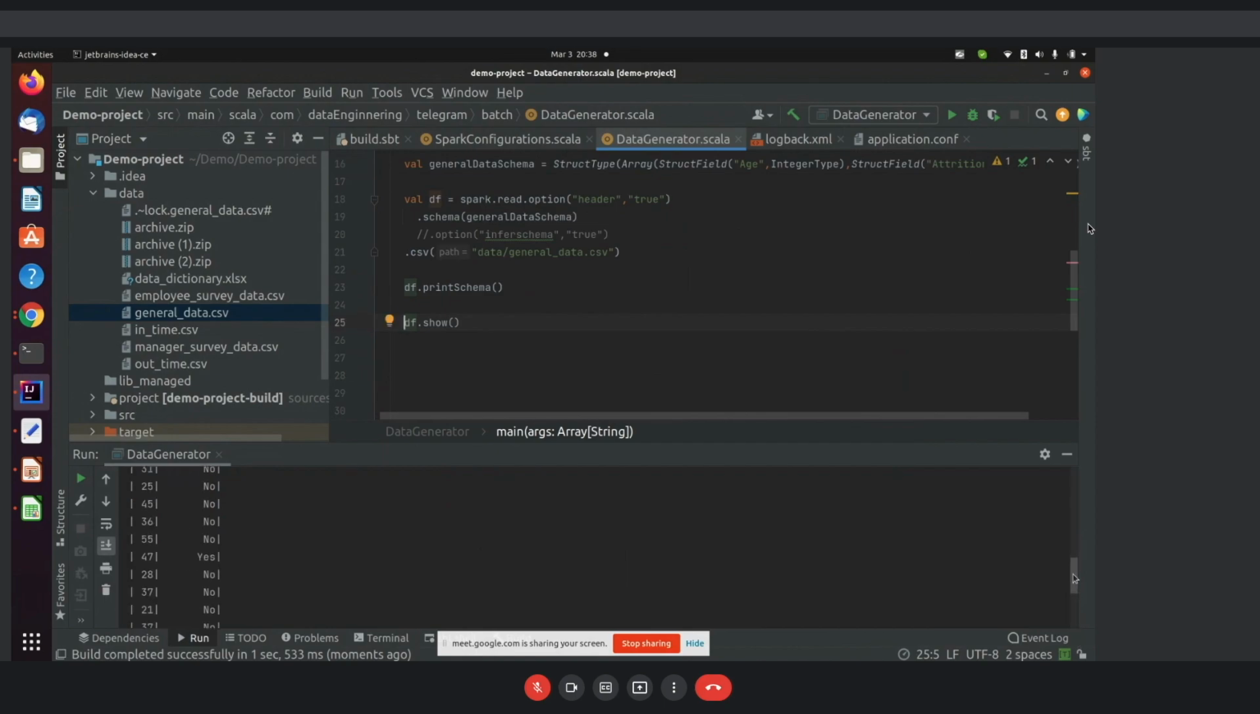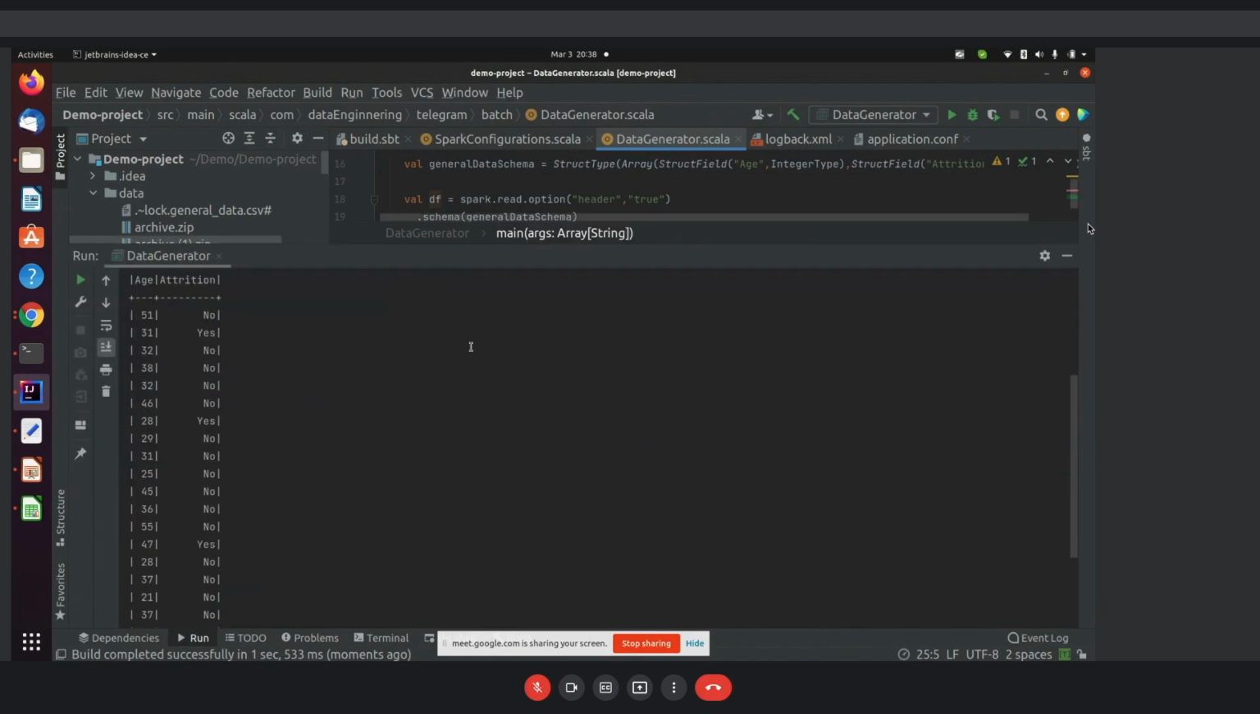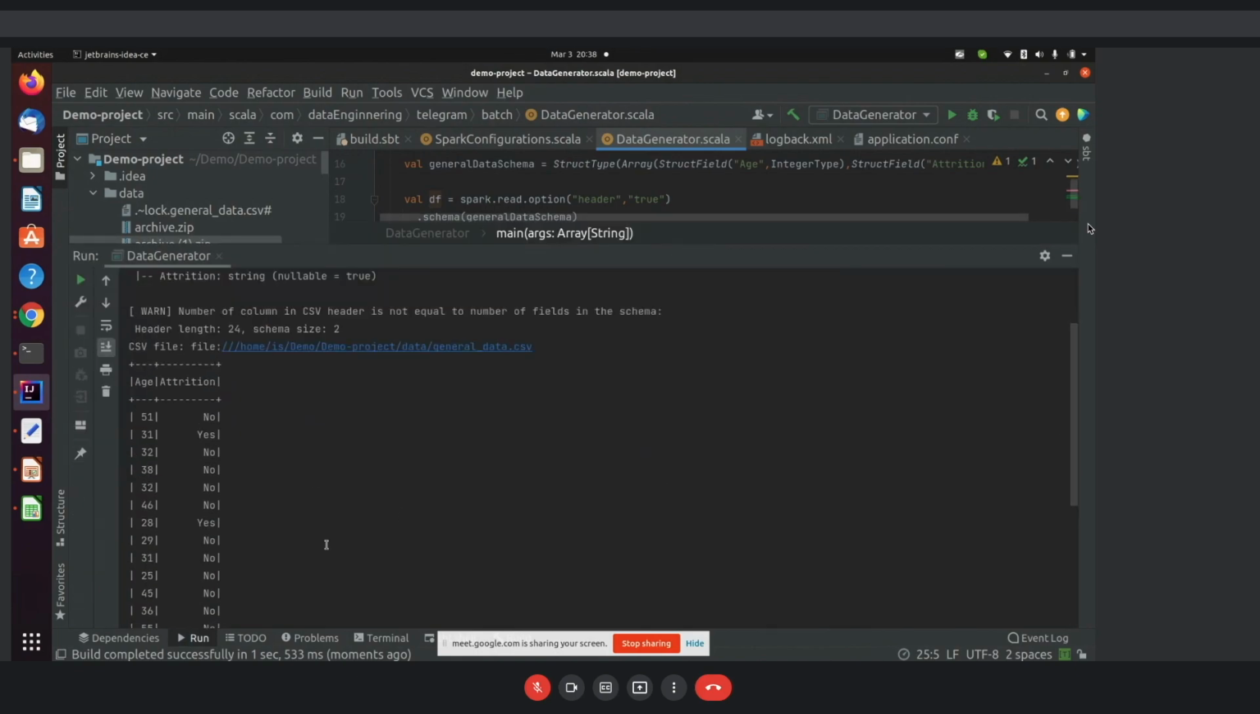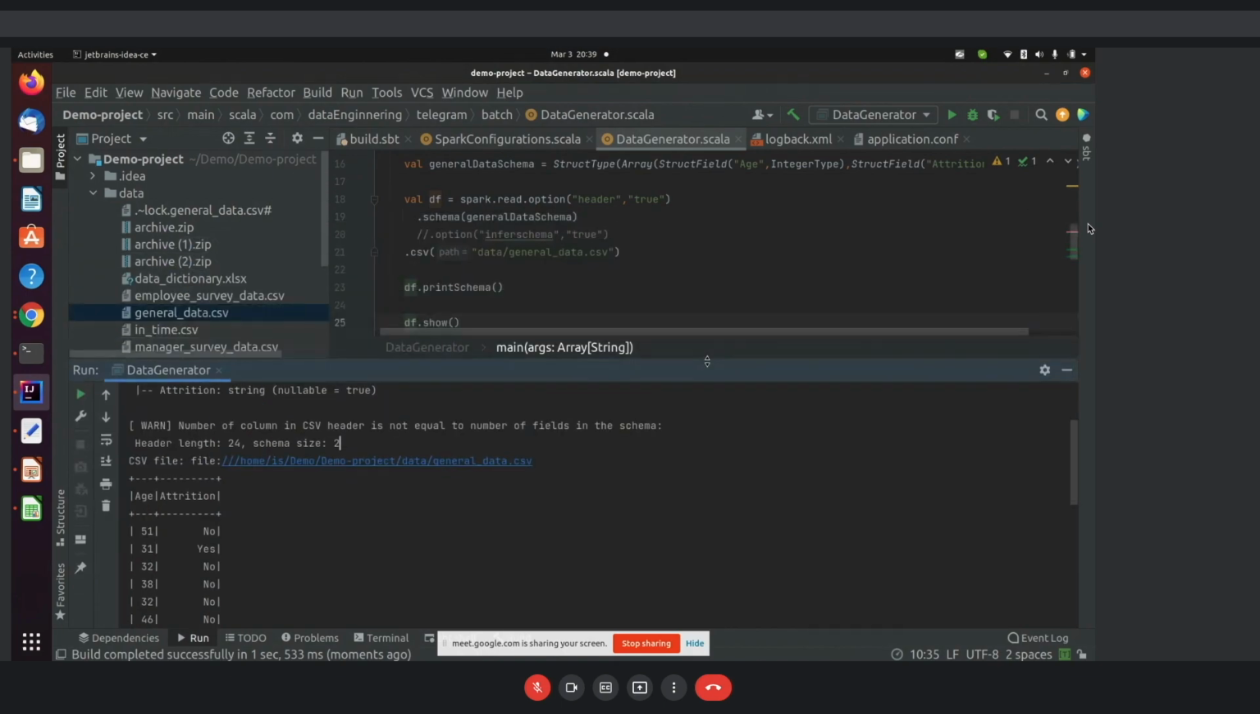So if you see now my data, I'll show you this data. It contains just age and attrition, nothing else. But it gave me a warning: the number of columns in the CSV header is not equal to the number of fields in the schema. Header length is 24 and I have the header size of 2. But what happens is, let's suppose I've just defined these two, it takes the first two columns and assigns the schema.